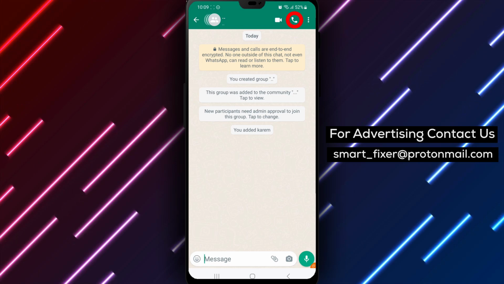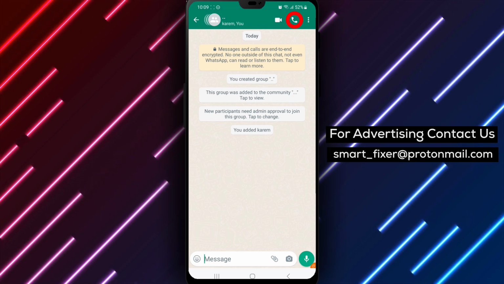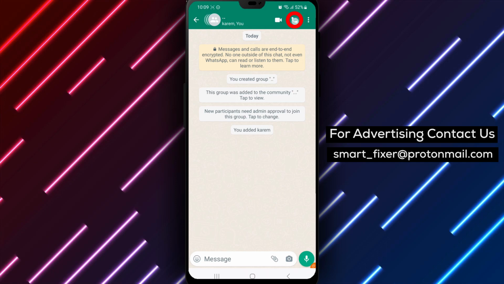Step 5. Once inside the group chat, locate the telephone icon next to the 3 stacked dots. Tap on it to start a voice call.